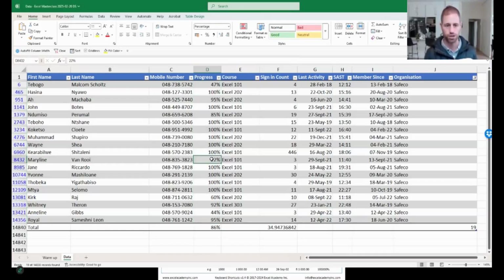Any ideas? What would you use? How would you do this? You saw it in the WhatsApp group. And there we go. Sydney Swanepoel, thank you very much. You're spot on. It's conditional formatting.